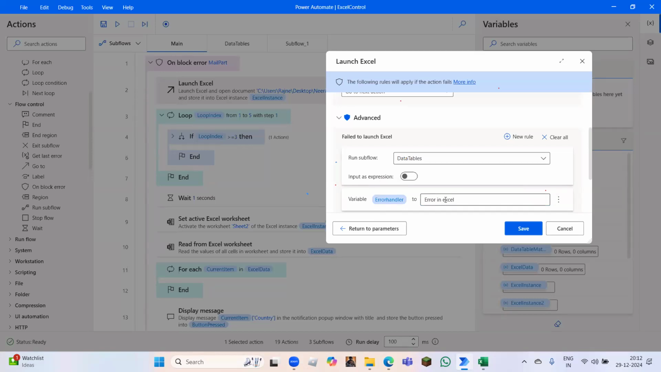Maybe there is a possibility that for my Excel, I need to take the input from two different paths. In that case, you can take the help of a variable. For example, I am getting an error on the first location. It will store the value in the error handler as error in Excel. So I can add the condition: if my error handler is equal to error in Excel, in that case just open the other Excel file from another location. So for those kinds of scenarios, we can use the error in Excel approach.